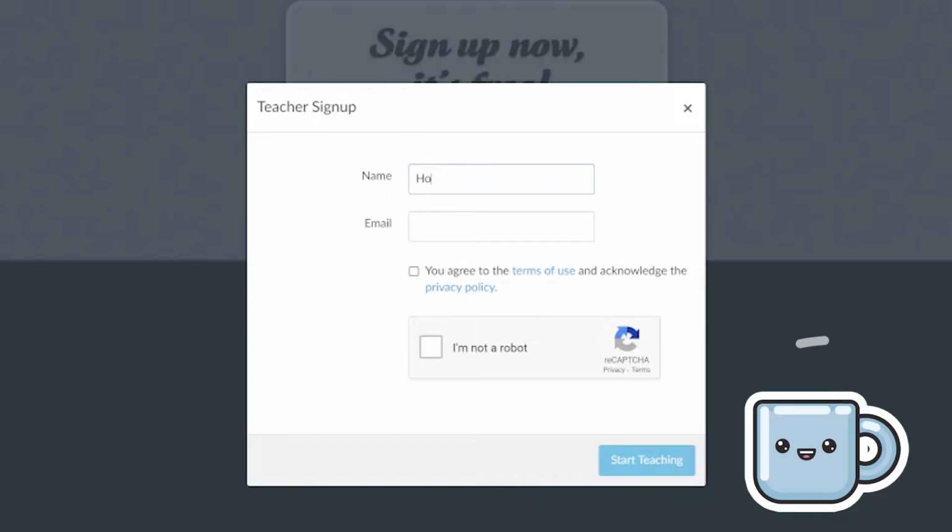Go ahead and just type in your own name and then put in the email that you would like to use. So of course it's going to be your personal email. Just go ahead and type that in and click you agree, you're not a robot, and go ahead and click on start teaching.